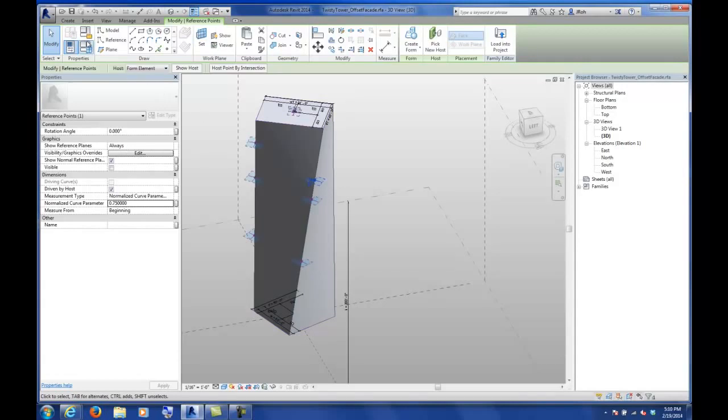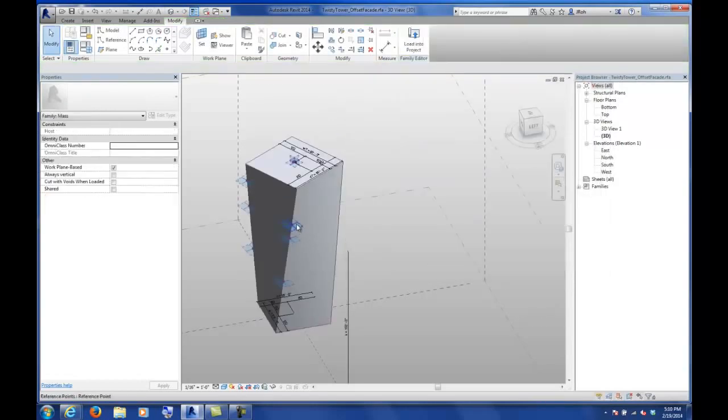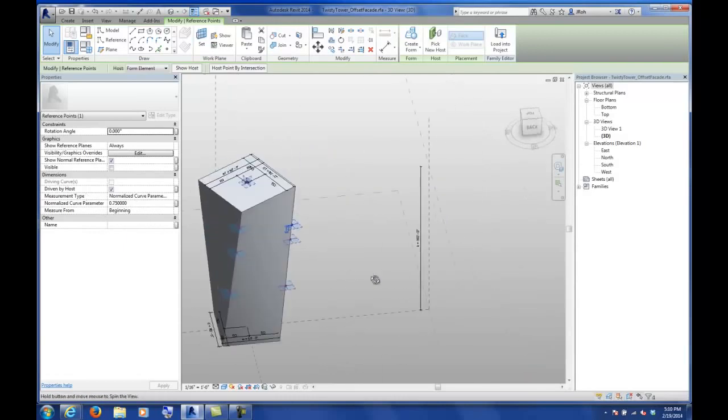What that means is when I change my form, so if I go back to a type 1 and click on that same point, it's still at 3/4 of the way. So what that allows you to do is specify a particular part of your form exactly where you always want some kind of reference plane, or what we're going to do here is an offset, peeled away kind of facade that everyone is trying to do.